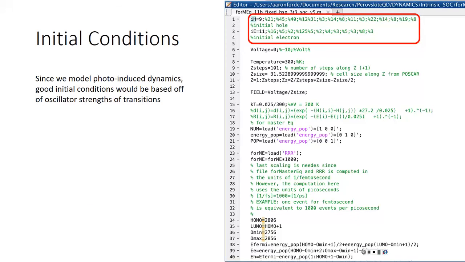So when you first load up the script, this is what it looks like to begin with. So you have IH and IE. Those are just your initial conditions that you choose for your hole and your electron. I forgot to mention that 1 in both these cases is HOMO and LUMO. So if you wanted to do HOMO minus 20 to LUMO plus 20, it'd be 20, 21, and 21. So whatever your LUMO plus Y is, you just add 1 to that for IH and IE.